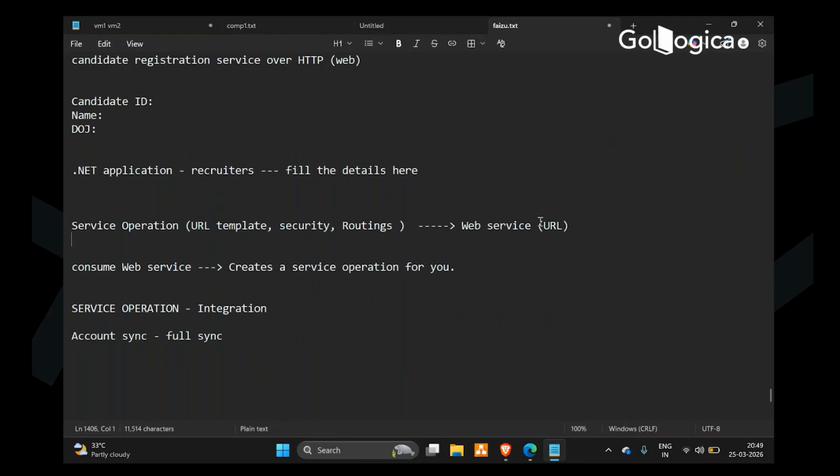Providing and consuming a web service is something that you would do, and it's a simple step-by-step process. You give the URL, click next, next, next, finish, and it will give you the web service URL.